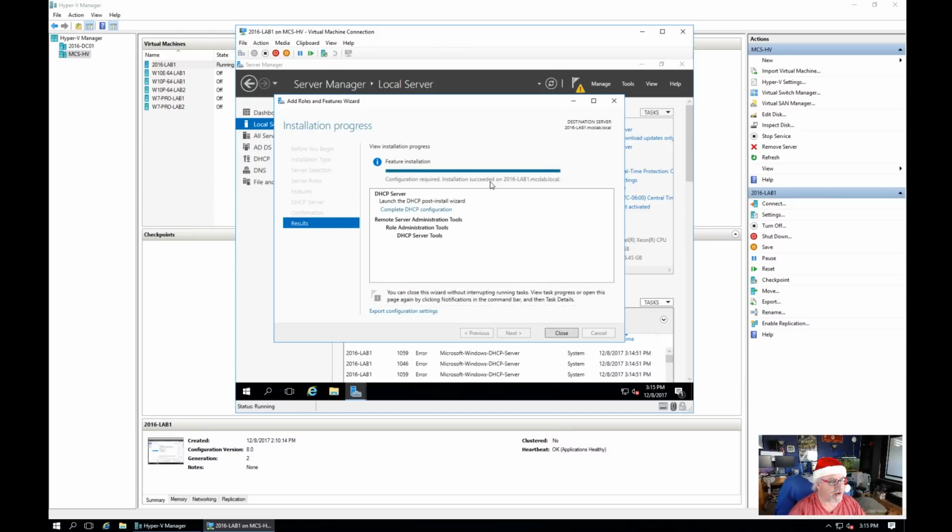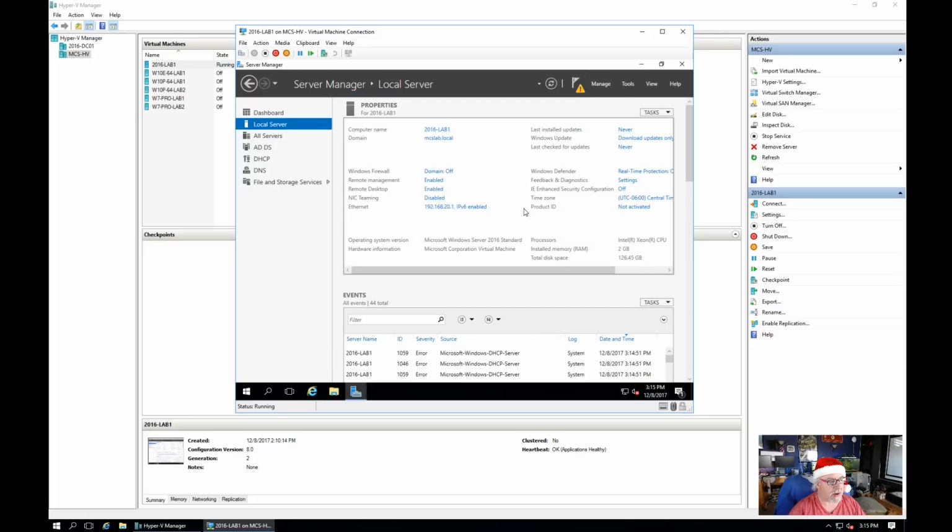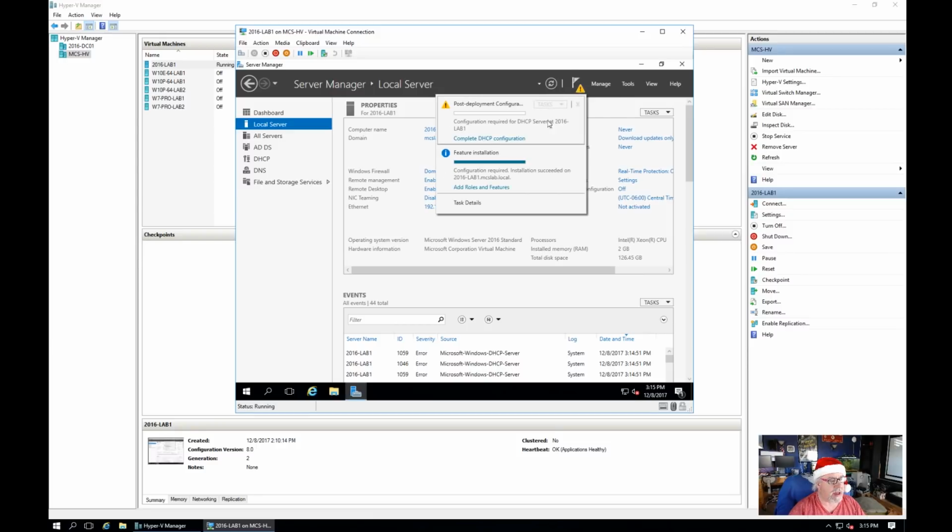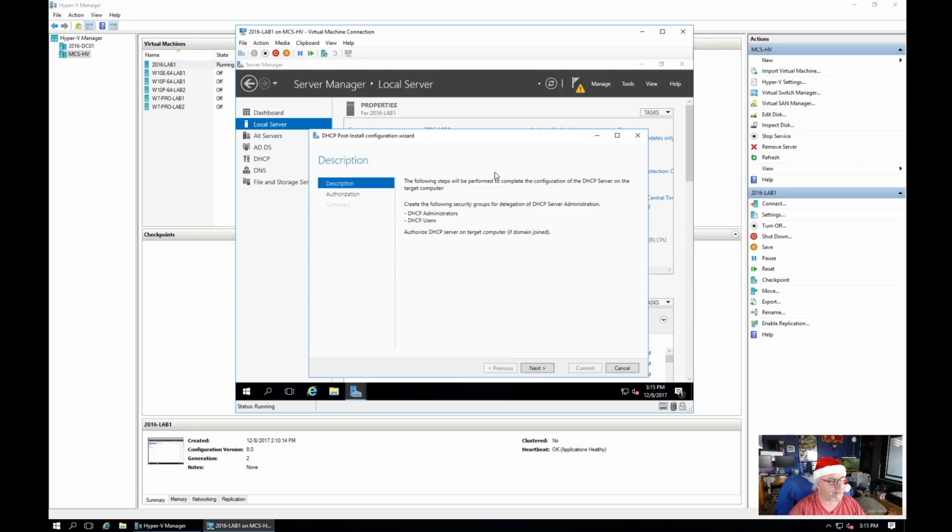So that feature's been installed, the configuration is required, but installation has succeeded. So we'll go ahead and close. And now if you look again up here, we have another notification, and it says configuration required for DHCP server at 2016 Lab 1. So I'm going to click on complete.